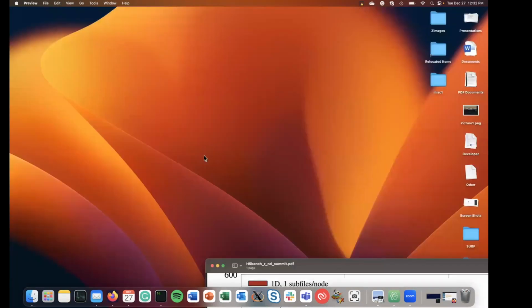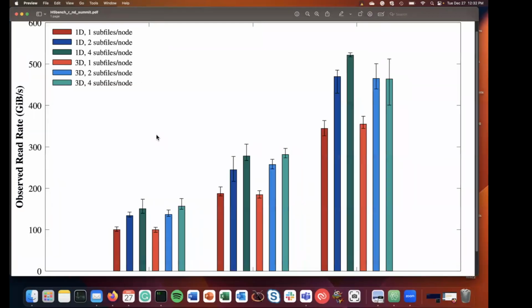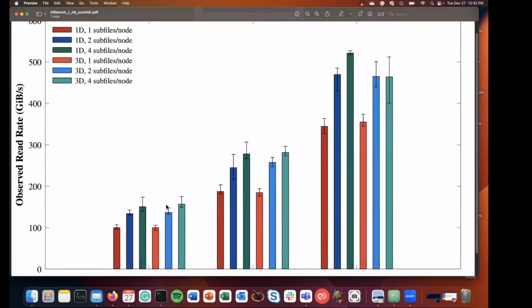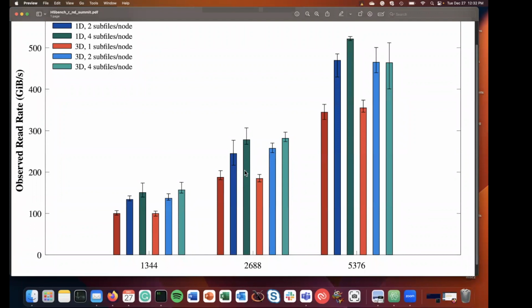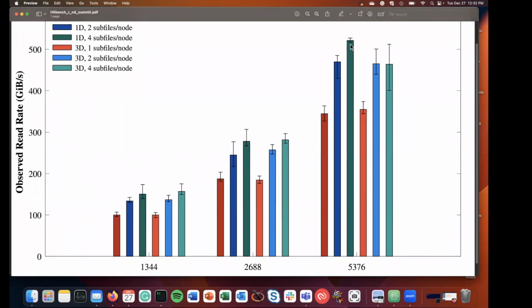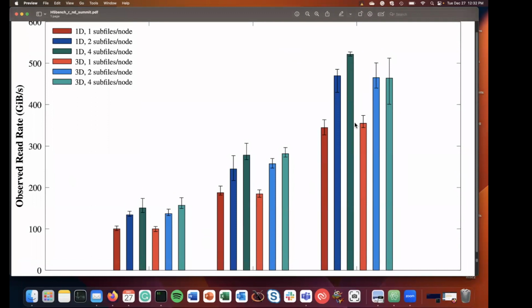And then if we look at the read rate, again you see a bump when using 4, although here it's still at 5,000. They're kind of the same for 3D. There's a little difference between the 3D and the 1D, but they're basically the same. But again, you see the trend that having more subfiles seems to be a little better.